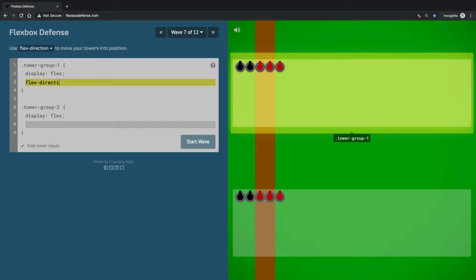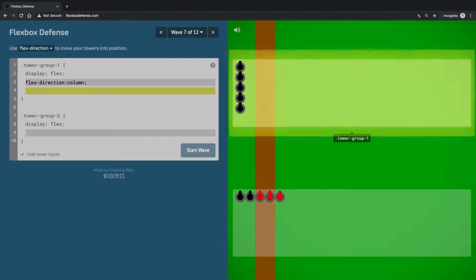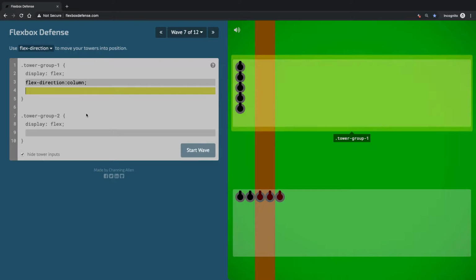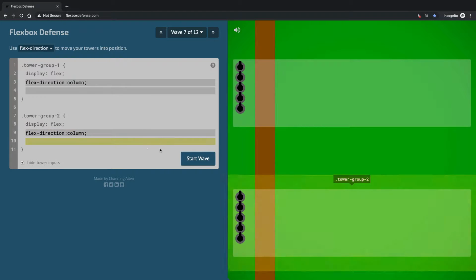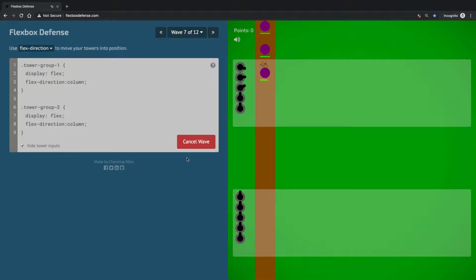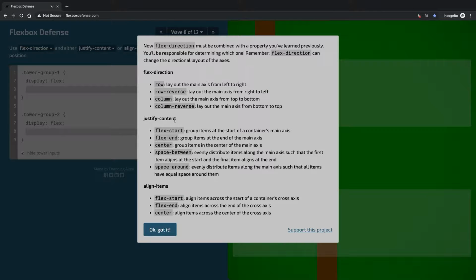Flex direction column. Yeah, that's cool. Yeah, that looks great. That might be it, right? On both of them? Column, tap. Boom, start wave. You could have put the space between, right? How would you have spaced them out a little bit? You could have done like an align items. Okay. Sounds a little too easy.